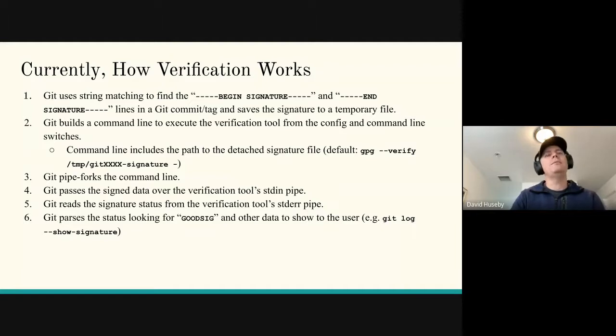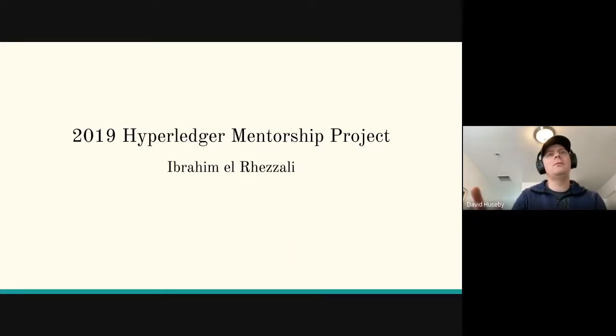So it works, but there's kind of a breakdown around that in terms of the signature parsing and stuff like that. So if GPG changes its error messages for any reason, it would break its integration with Git because it's hard-coded. Okay, next slide. So yeah, in 2019, the mentor's name was Ibrahim.